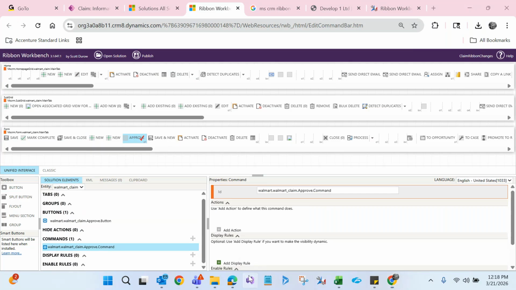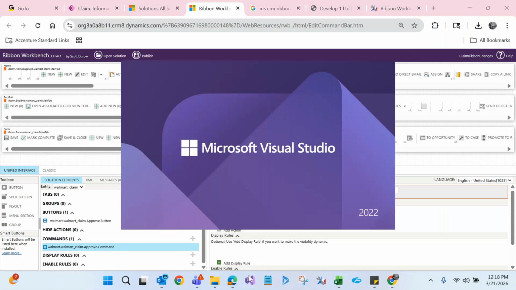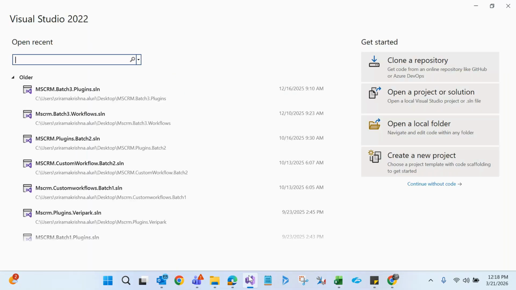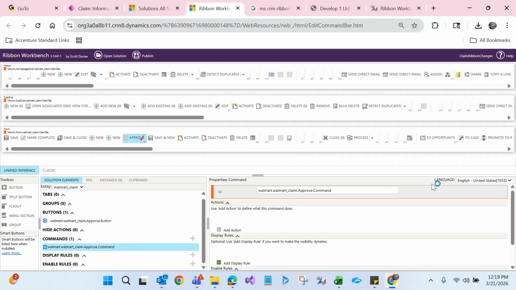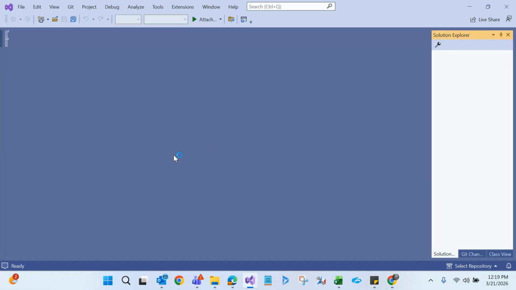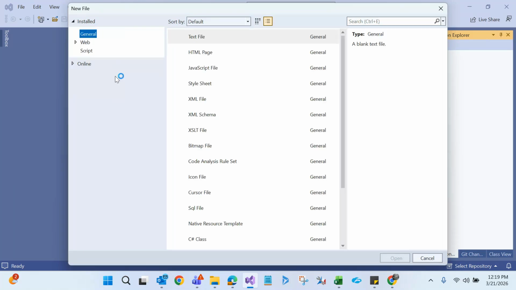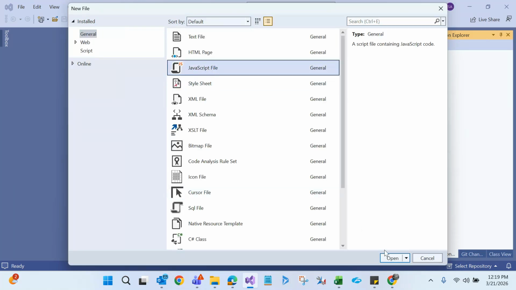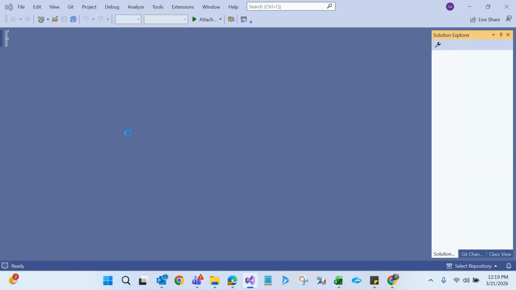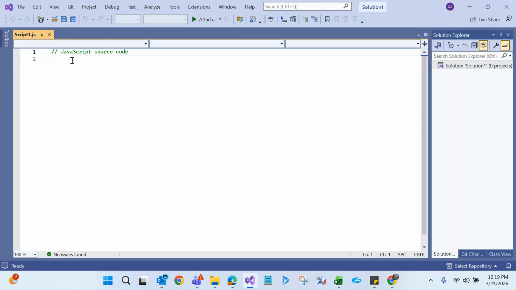So let's open Visual Studio. I will write a simple JavaScript to update a field. Let me open Visual Studio. Let's click on File, New, File. I have to select JavaScript file, open. Now I am opening a JavaScript file because I'm writing JavaScript. So this is my JavaScript file.